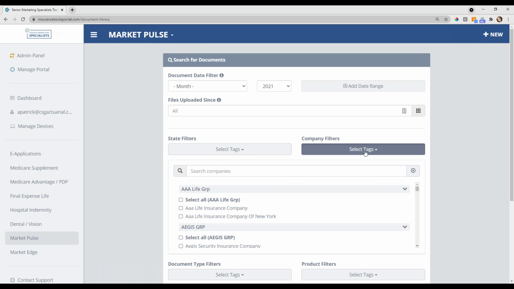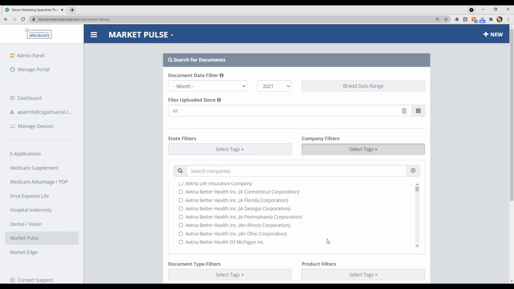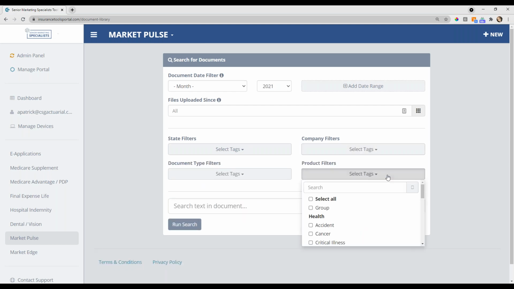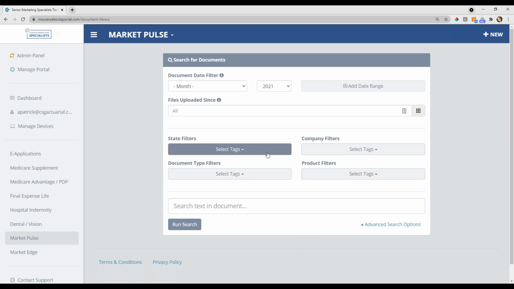We also allow you to search by company as well. So you can select the company, and then you can also look at your product type here. So whether you're looking for a life, a Medicare supplement, a Medicare Advantage, annuity, you can have these different product filters. We have a variety of different products in there.